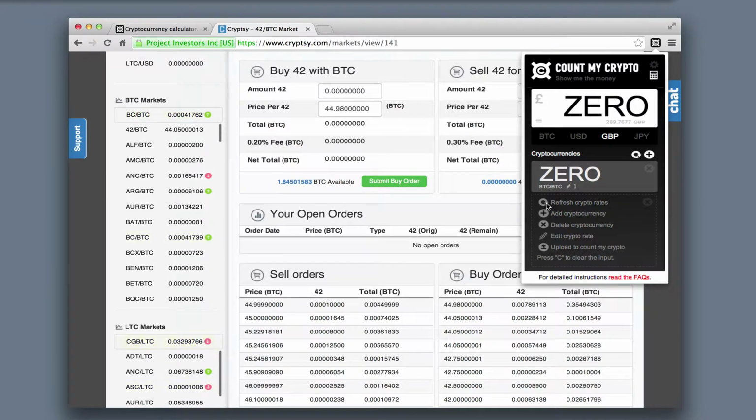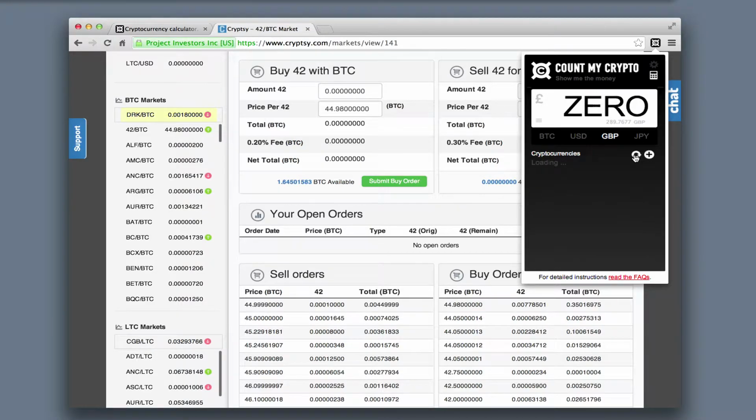So the first icon, refresh crypto rates, which is this one right here. The purpose of this one is Count My Crypto has aggregated a whole lot of exchanges, 4 exchanges to date, and that aggregation gets updated every 10 minutes. So some of the rates that you'll see might be slightly out of date with the other exchanges, for example, Cryptsy. So it's always a good idea to give that a click when you first arrive, and it'll grab the latest markets from our web service.